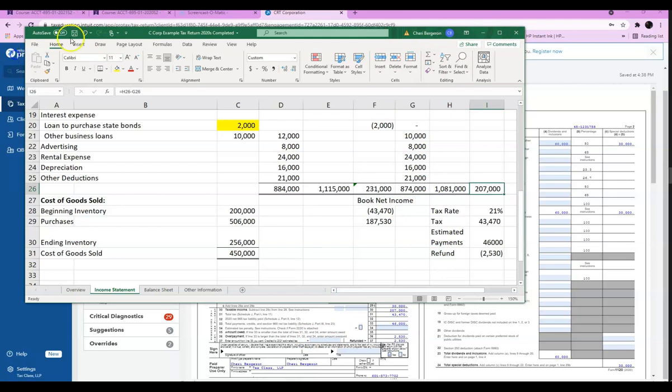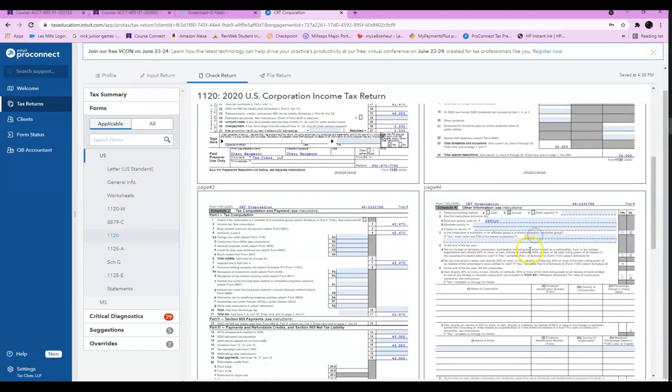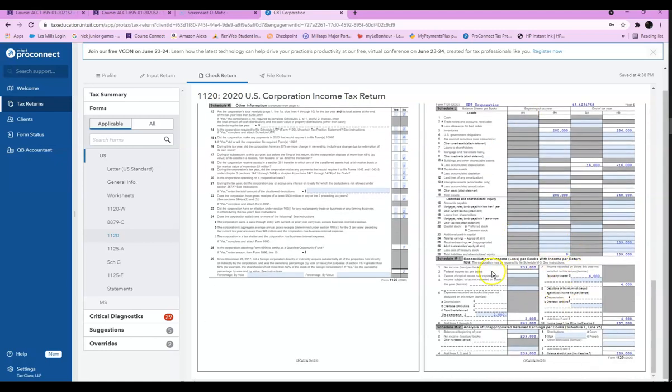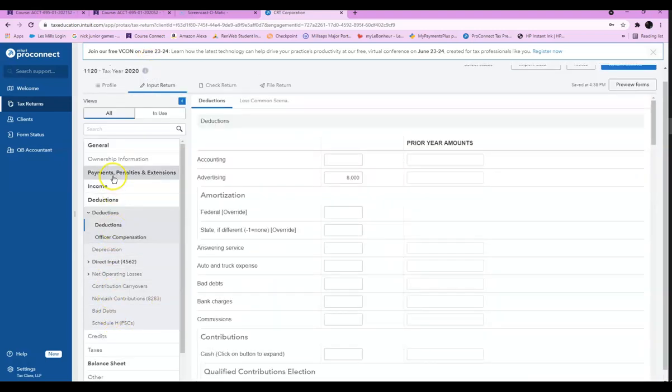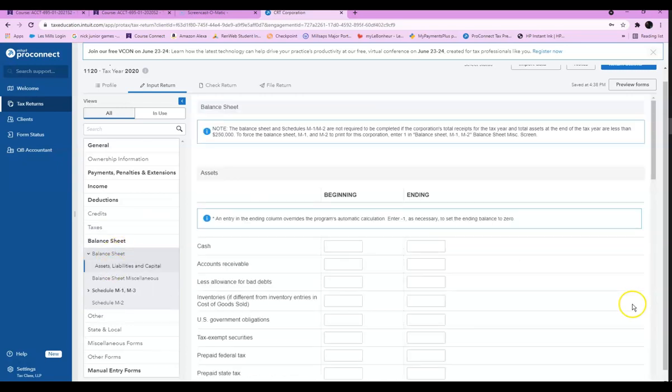And so now we need to work on our balance sheet. So on your balance sheet, we're going to go back to input return and let me show you what we're talking about. We need to fill out this and it needs to be our book numbers. And then we need to make sure that our M1 and our M2 are also correct. So I'm going to go back to input return. And this was income, this is deductions. And so I'm going to go down here to balance sheet. I'm going to click balance sheet and then assets, liabilities, and capital.